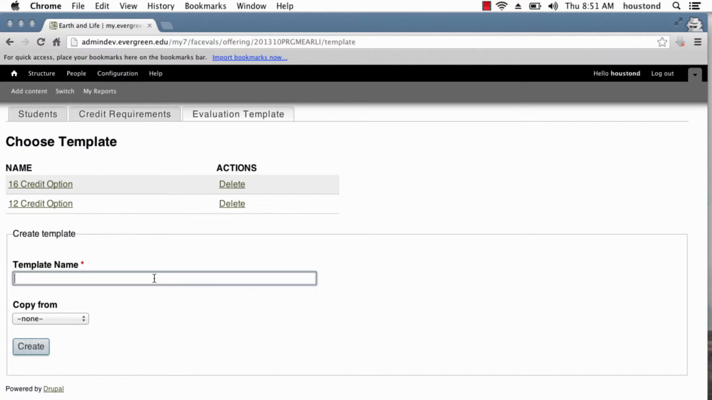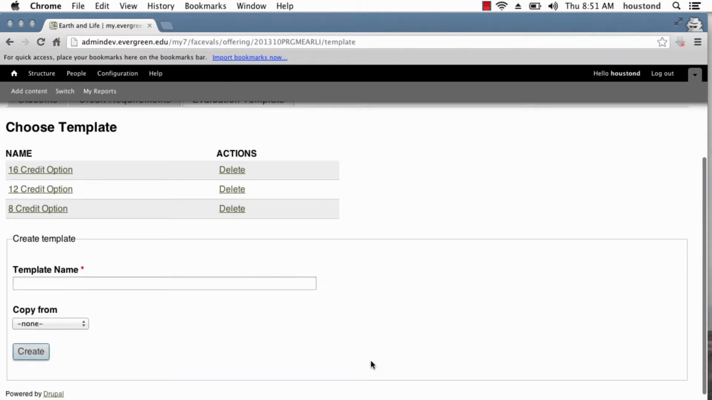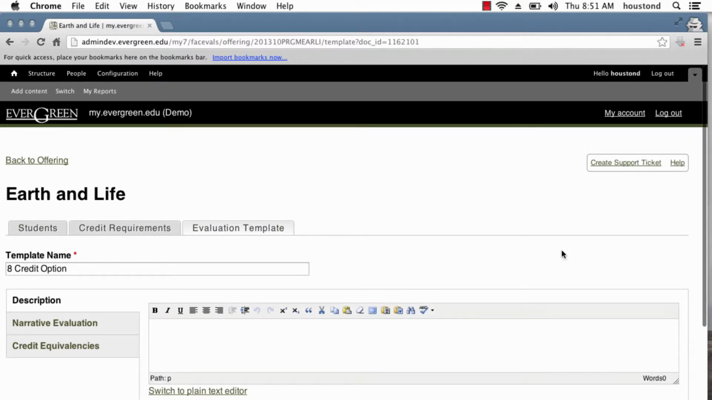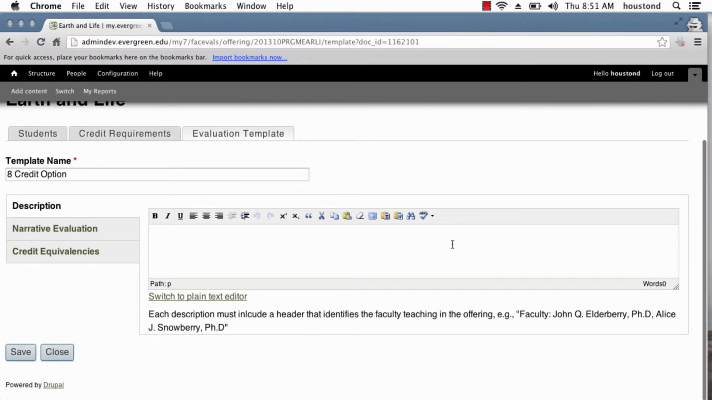Now, templates can contain as much or as little data as you want. So for example, you could fill in just the credit equivalencies field or all 3 fields. I'll give you a demonstration. So for my template, I'm going to create an 8 credit option. So here's my 8 credit template, currently blank.